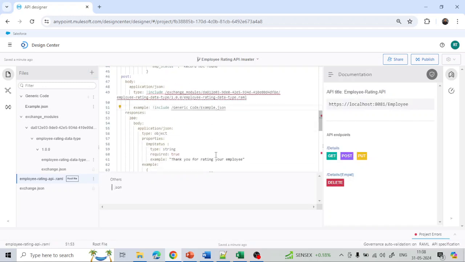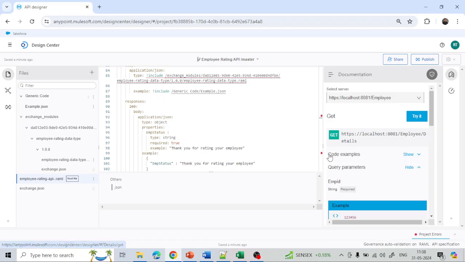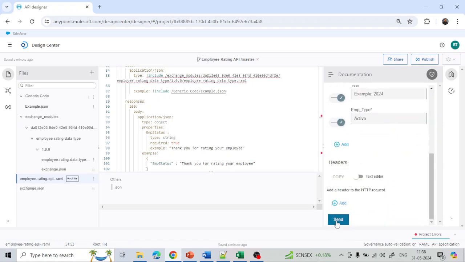Now, lastly, let's test the API service. Let's test whether everything is working perfectly or not. Let's go to the mocking service, click on try it and just click on send.